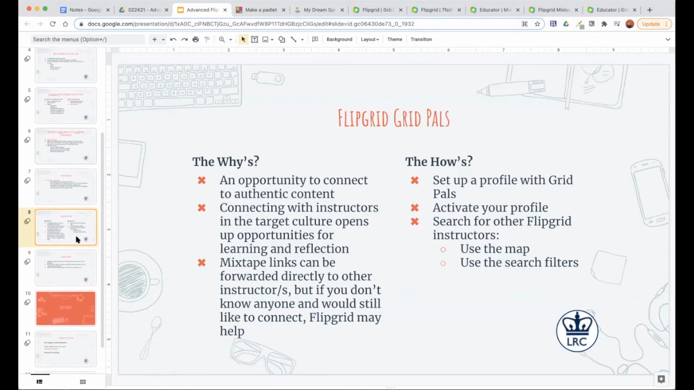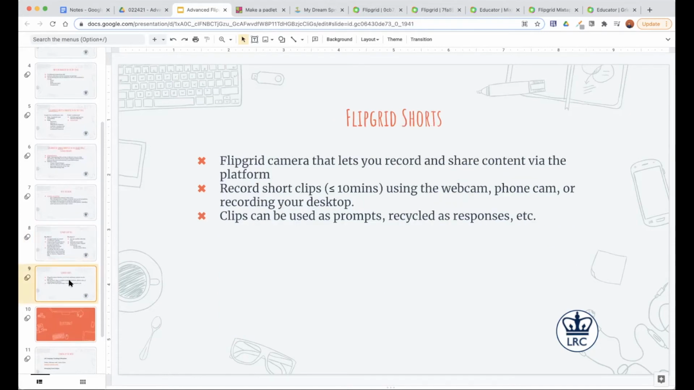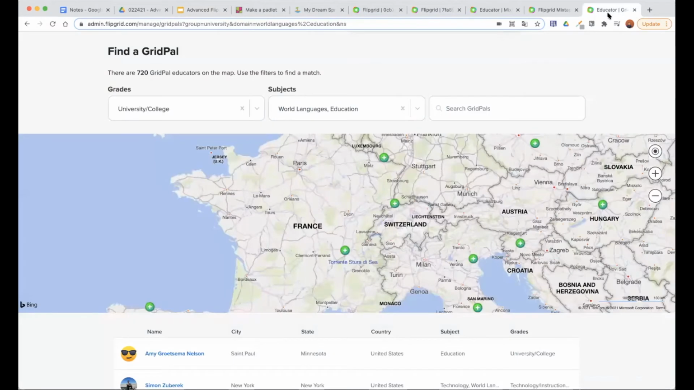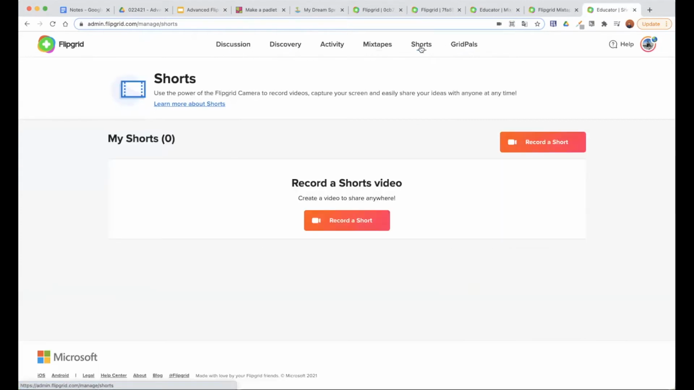And since we are about 15 minutes away from the end of the hour, I wanted to share with you the last feature for today, which is called Flipgrid Shorts. Again, this is a new addition to the platform, and it lives at the top of the page under the Shorts tab. One way to look at it is a camera, a tool that allows you to shoot short videos that are up to 10 minutes in length.